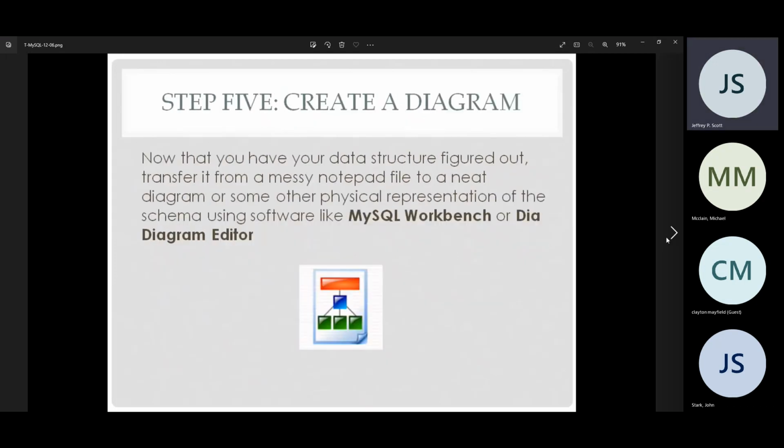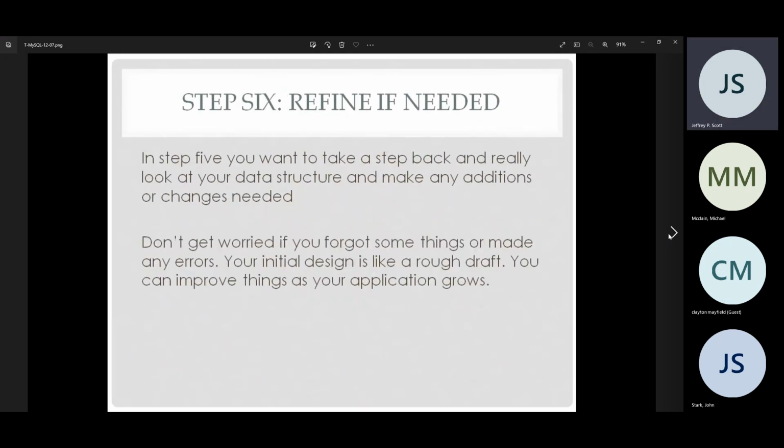All right, step 5 then, you will create a diagram. I've already got one for you for what we're going to be working on a little bit later today. All right, and step 6, you go back through the entire process and you say, did I miss anything? Is there something here I do need that I don't have in here? Is there something in here that I have in here that I don't need? All right, says don't get worried if you forget some things or make errors, but the earlier in the life cycle process you find something out, the cheaper it is to fix it.